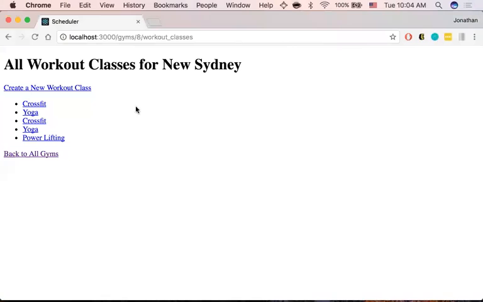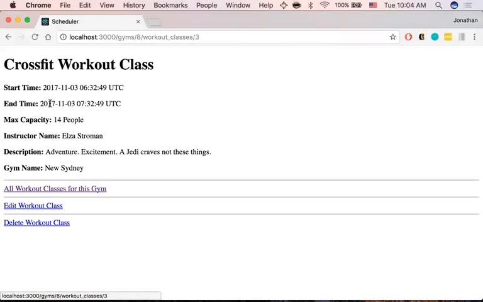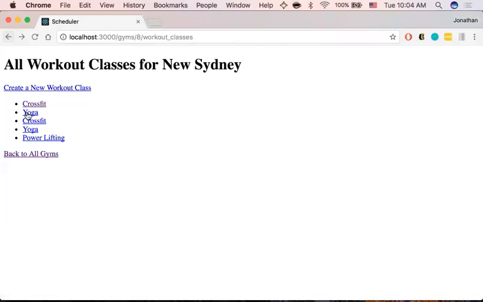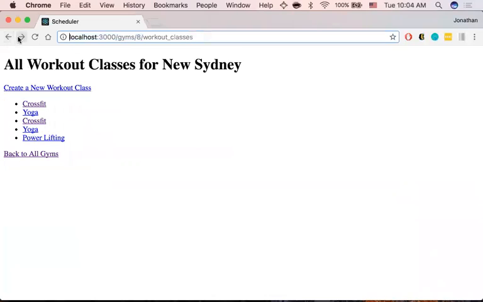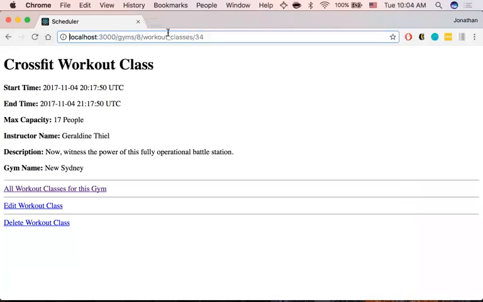So I'm able to see all of them, then I'm able to see one specific one. And this is where it got a little bit dicey, because how does this know to look for different, how do I get all the IDs inside of this URL? So again, I'm able to see all the workout classes for a particular gym. Under that particular gym, I'm able to see one particular workout class. So I got this CrossFit workout class that's going to be from 8:17 p.m. to 9:17 p.m. It has an interesting description.